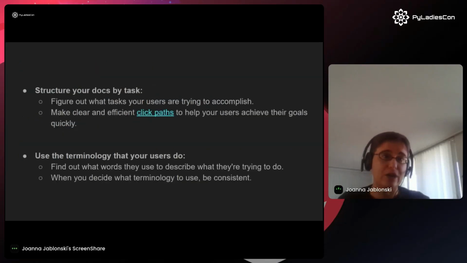And when you're structuring your docs, in general, structure your docs by task, because people will be coming to your docs because they're trying to do something. So you need to make clear and efficient click paths to help them achieve their goals quickly. You will also need to make some more theoretical content, like concept guides, but for the most part, people are coming here because they want to do something, help them do that thing. It's also good to use the terminology that your users do. So find out what words they use to describe what they're trying to do.